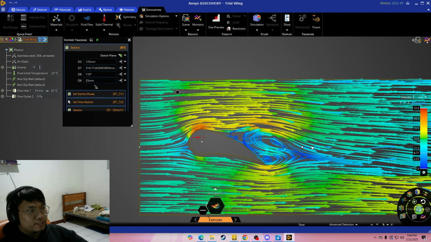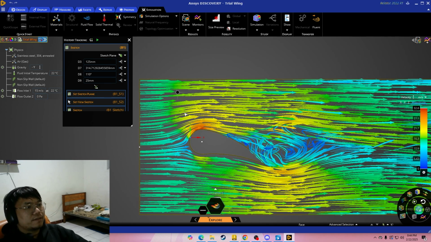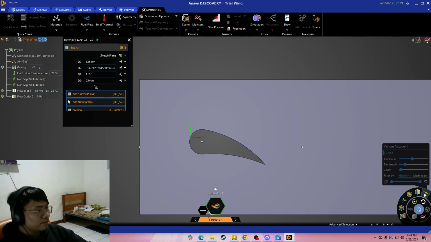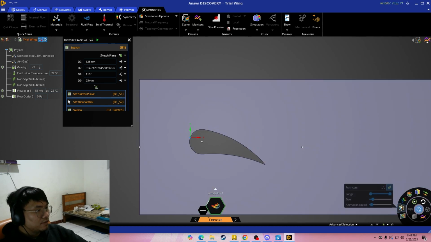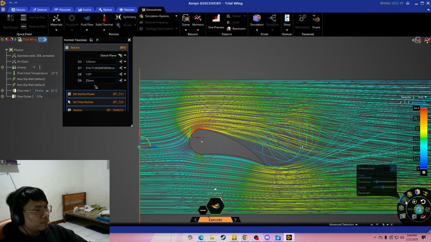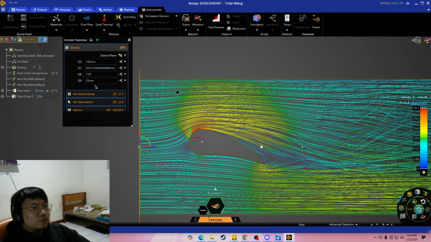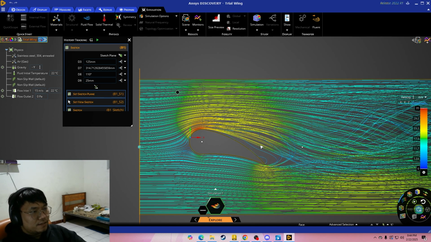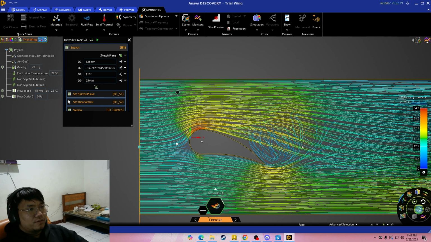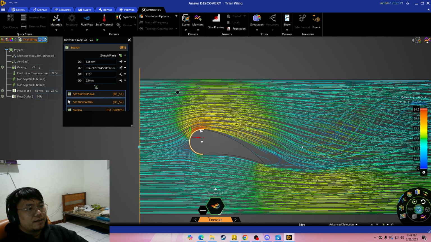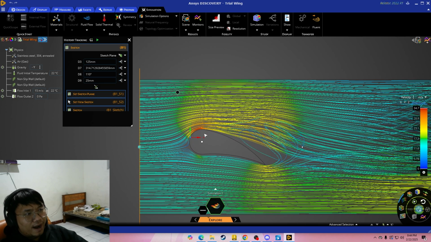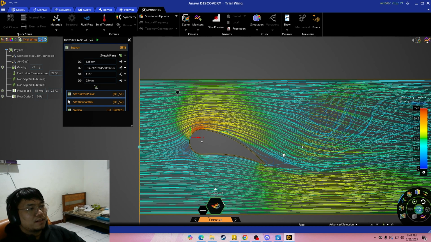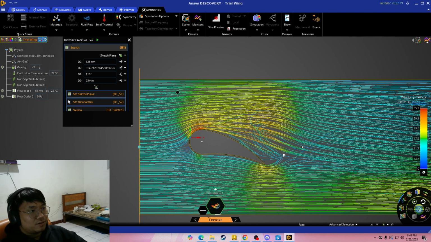Okay, like I said before, you can update your design. Let's go to particles here. No, maybe streamlines. Okay, you can update your designs live while doing the simulation here. Like you can see, I changed the angle of attack of my airfoil by about 10 degrees, so it will automatically update your simulation here.